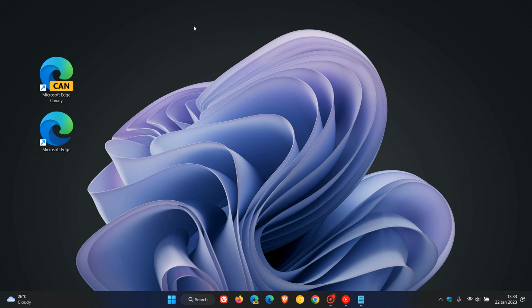At this stage, we don't know if this is a bug or if this is just a new strategy by Microsoft. But if you have noticed that the browser is creating new shortcuts after each and every update, then in this video, we are going to have a quick look at how we can stop Microsoft Edge from creating a new desktop shortcut after it has been updated.